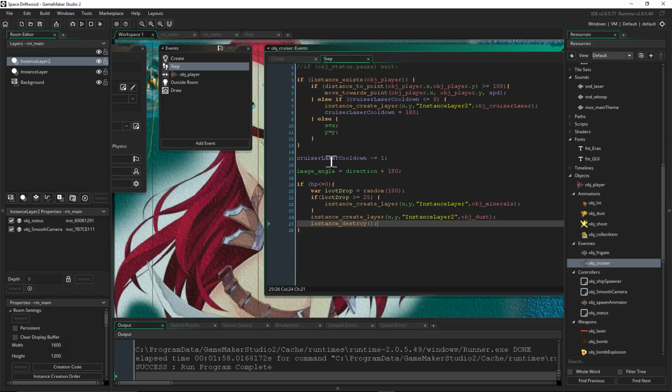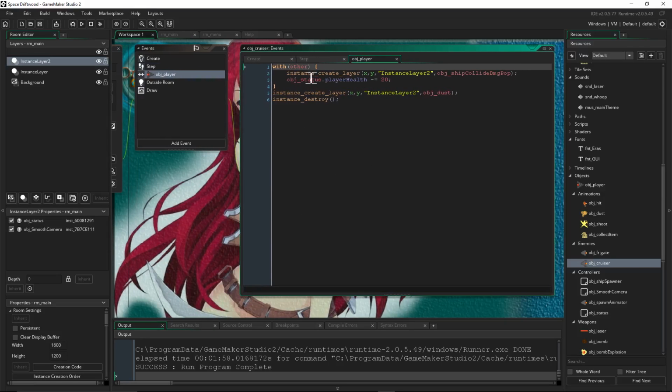So if its HP goes to 0, it's going to roll a number. If the number is high enough, it'll give loot. It'll show an animation. It'll kill itself. Cool. So if that actually collides with the player, we're going to do the same thing.